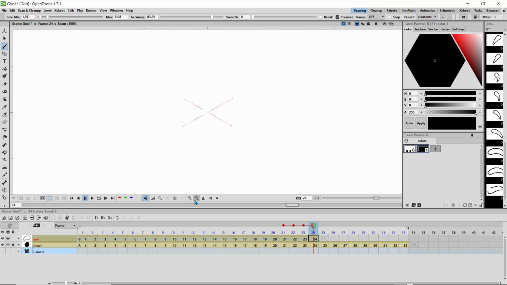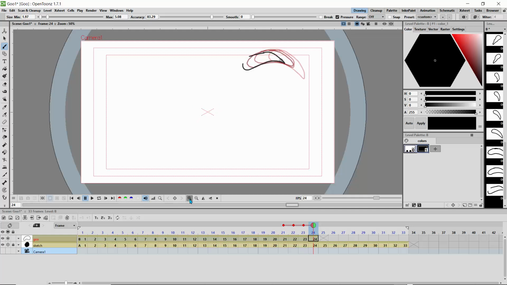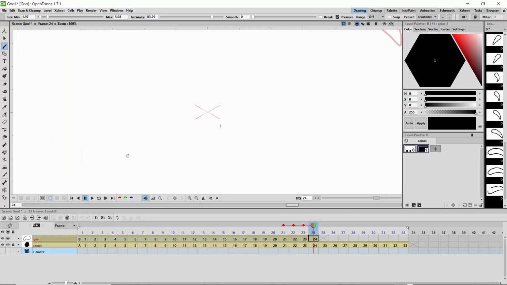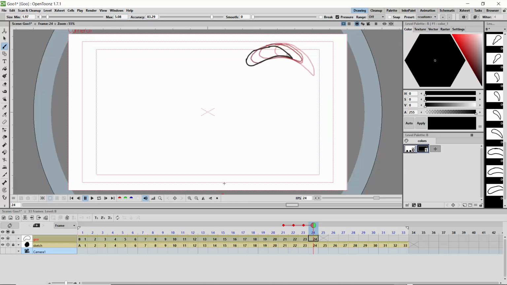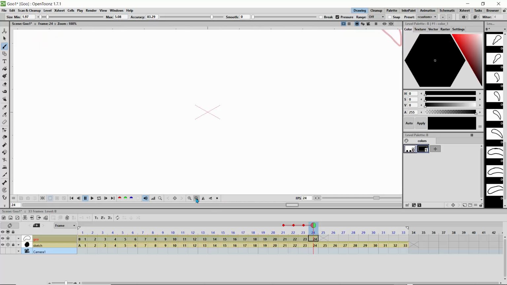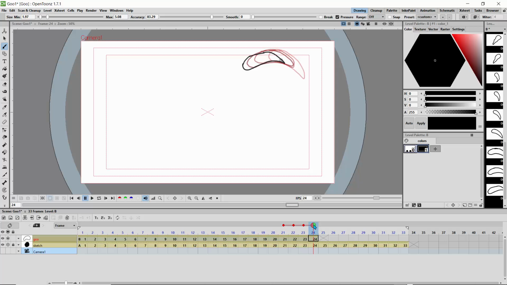We're not really limited to this, so I'll hold spacebar to use the hand tool and drag this, so we can always zoom in and work more accurately, like that. Again, we can use this dot to fit the frame, or we can zoom in and move around. It's not a problem. So here I'm just going to move this quite fast.